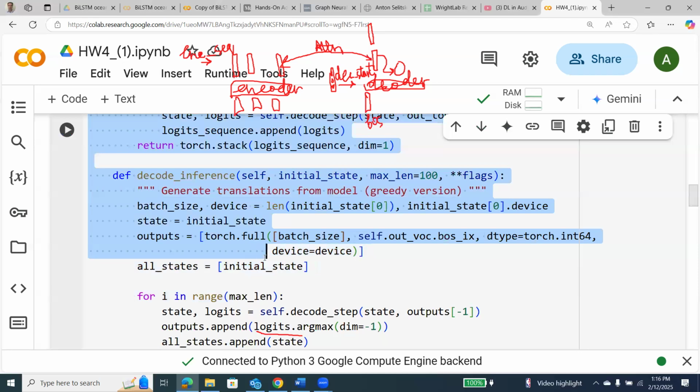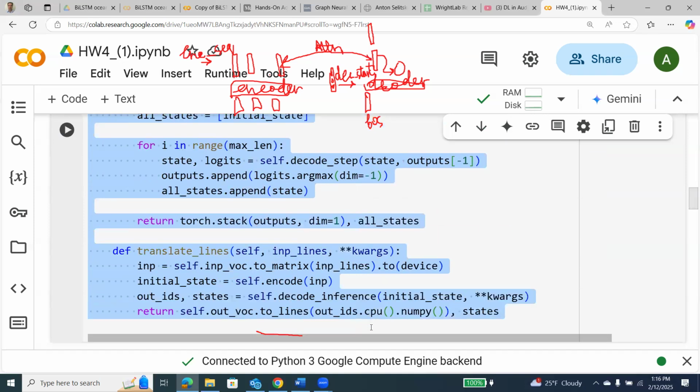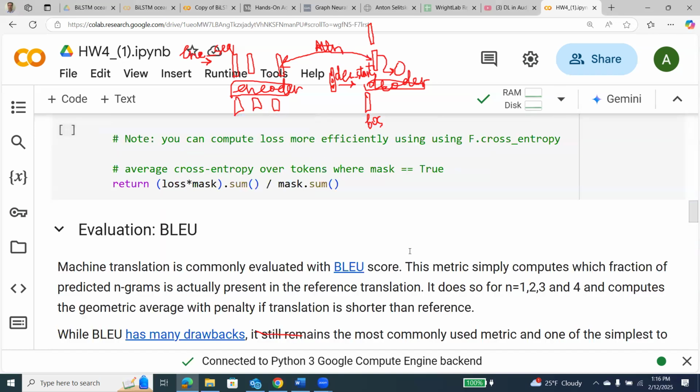And then there is decode inference. In inference, we actually don't know the length, and we will just generate new tokens till the maximum length or the end of sequence token. And then there is also code to translate the lines. Okay, so I will just copy this in our.